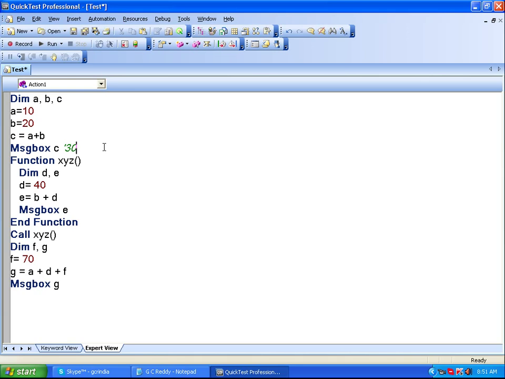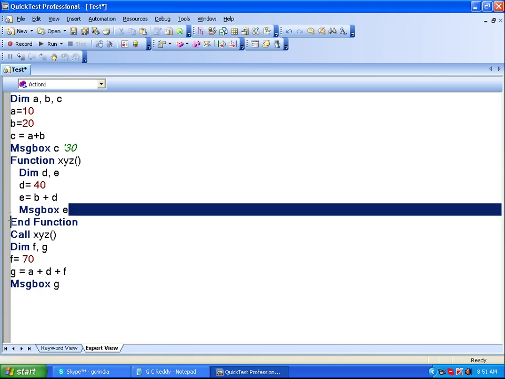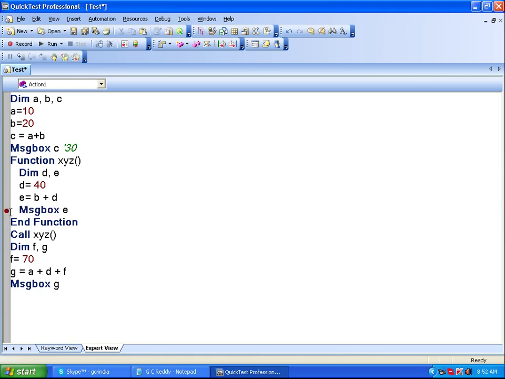30. 30, good. Next, second output, within the function, MsgBox e. What is the output? 60. B is 20, D is 40, yes, 60. What is the last output? A, D, F. MsgBox g, last statement output. 110. 80. Yeah, because of the scope. Yes, I will explain.